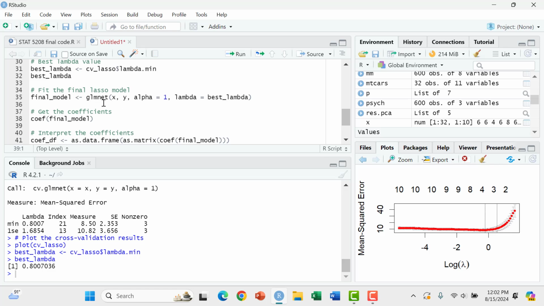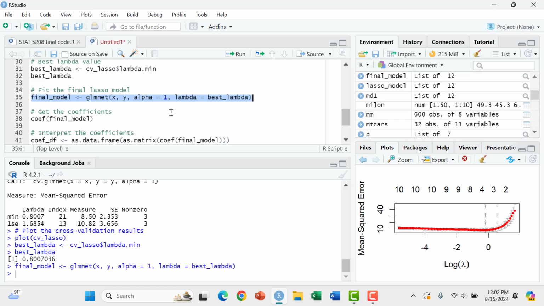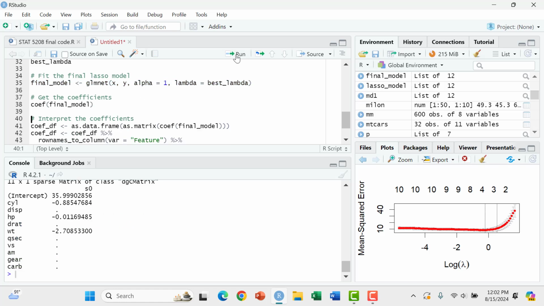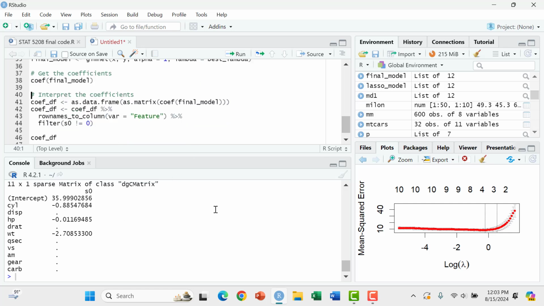Okay, now we have the best lambda value, so we can fit the final lasso regression model using the glmnet function and using the alpha value equal to 1. Using this code, we can fit the final lasso regression model. So we fit the model. Okay, run it. Now let us see the coefficients of the model. We run here. So here's the summary of the lasso regression model.